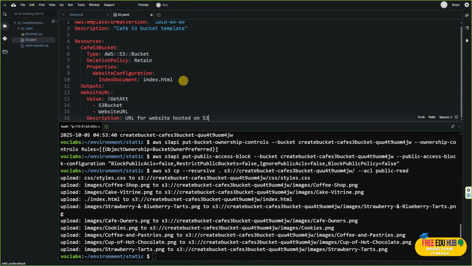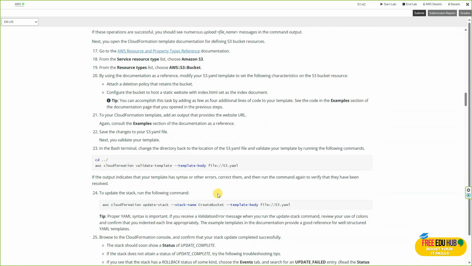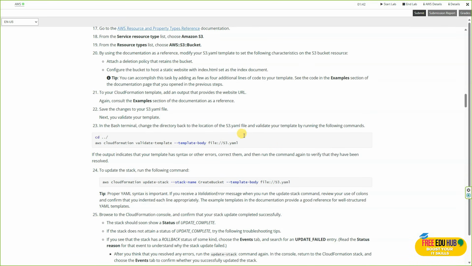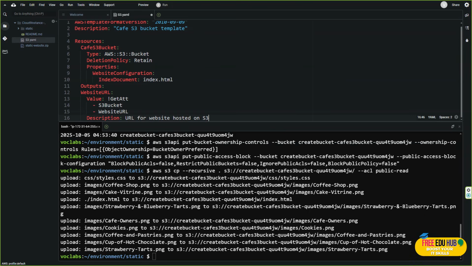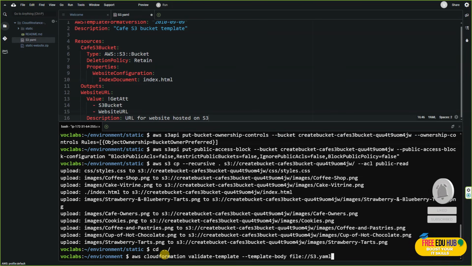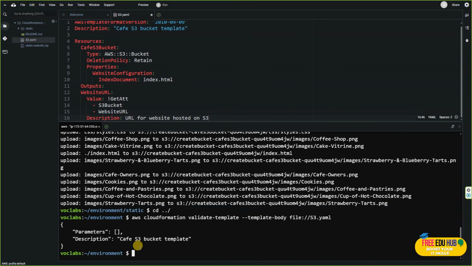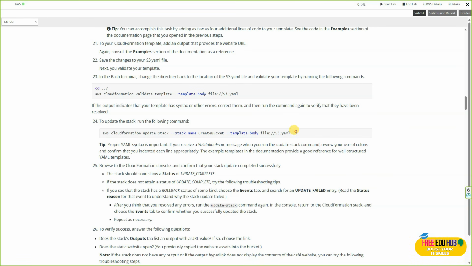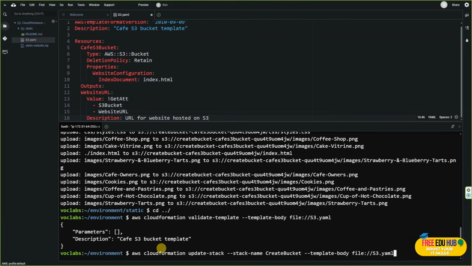Next step is they are saying to validate the S3 YAML file. So in order to do that, we'll copy this from here and we'll run it on our IDE. Here we'll paste the command and press enter. And as you can see, it has validated it. Next step is that we need to deploy it now. So in order to do that, we are going to copy the next command from here, go back to the IDE, paste the command and press enter. As you can see, it has successfully updated this stack.